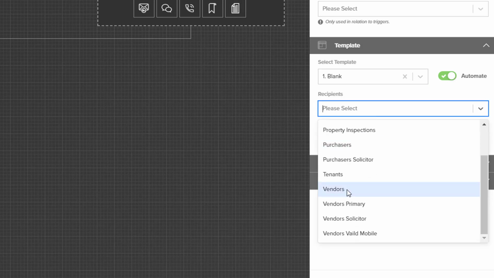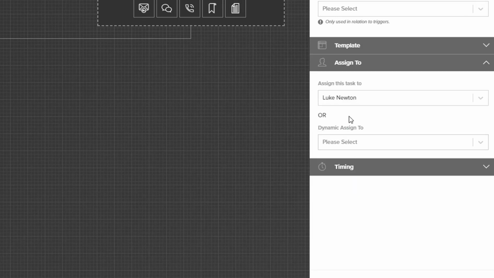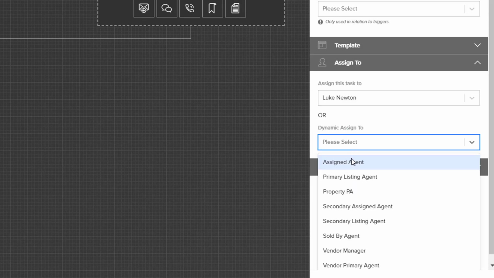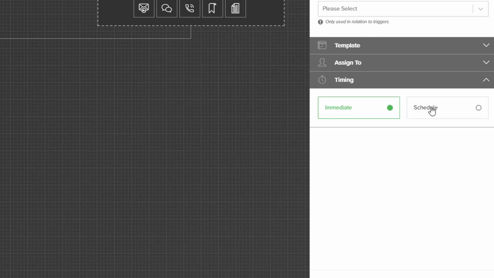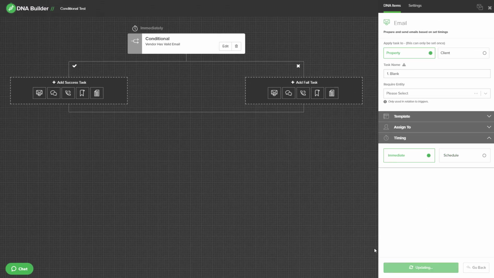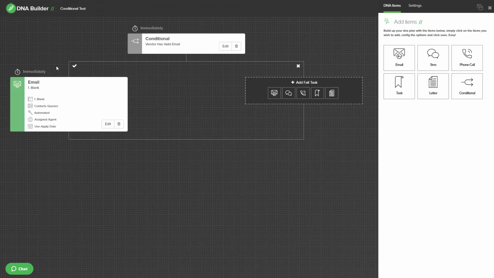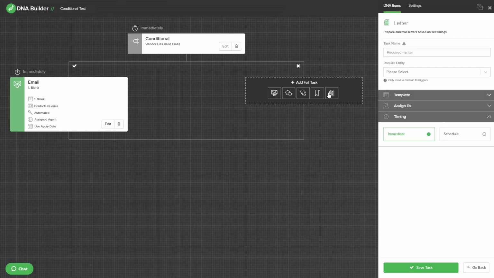We will select the vendors and we can pick who we would like to assign it to, the assigned agent on the property, and the timing. We can make it immediate or use our scheduling. Now, if you set the first success rule as immediate, you have to set the next rule as immediate. So if the email fails, we want to then send a letter.